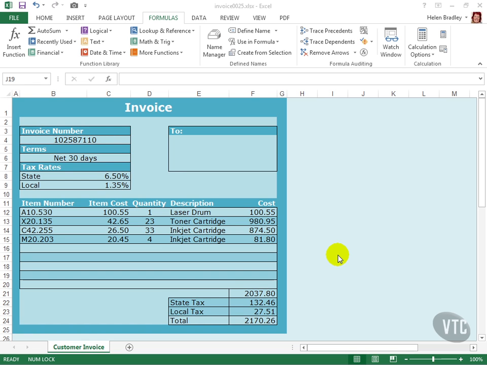Here's an invoice that I've created. There are places here for entering data, and there are formulas here for calculating the line items, the subtotal, state and local taxes, and the overall invoice total. I want to use this invoice as a template so that I don't have to create this worksheet every time I need to send out an invoice.